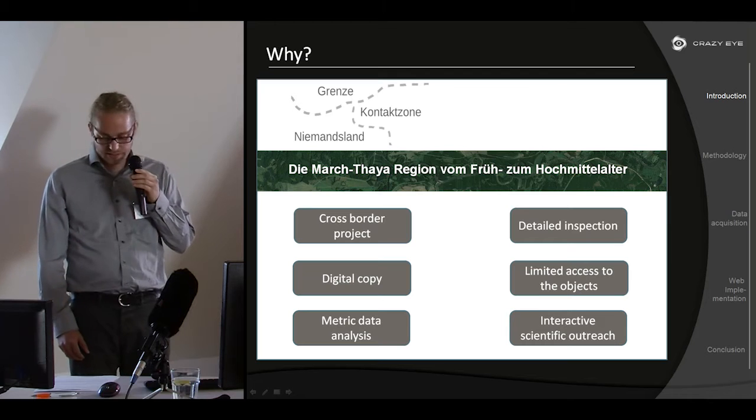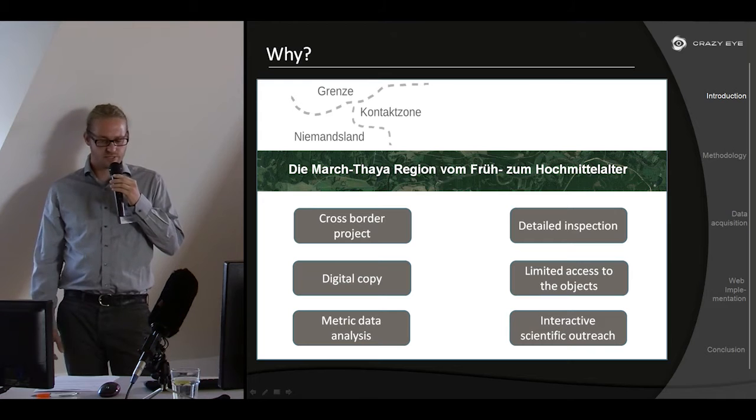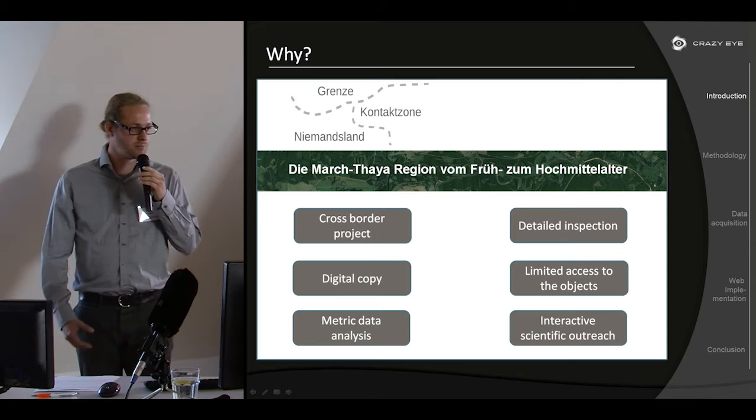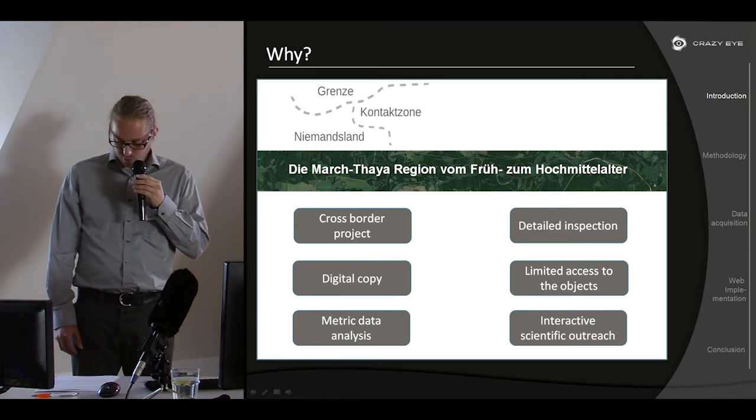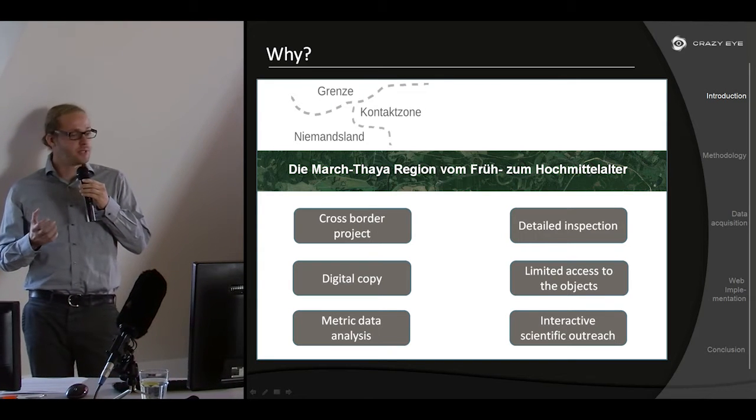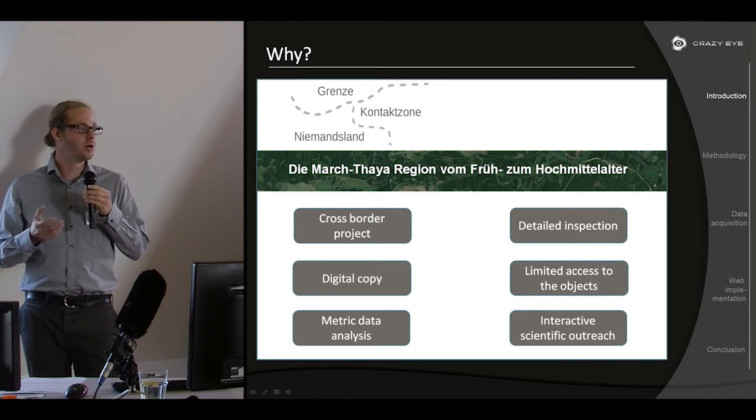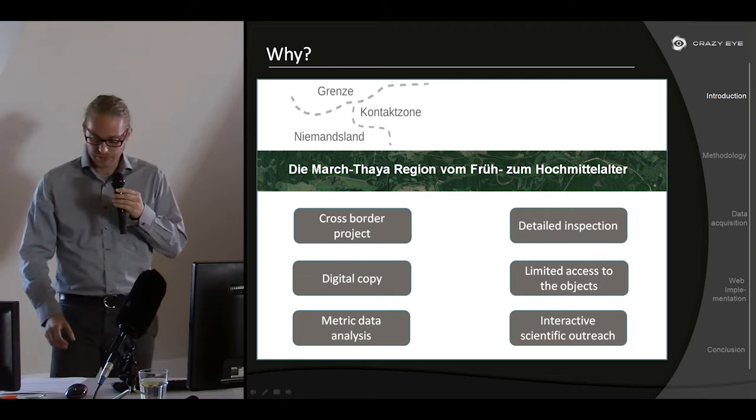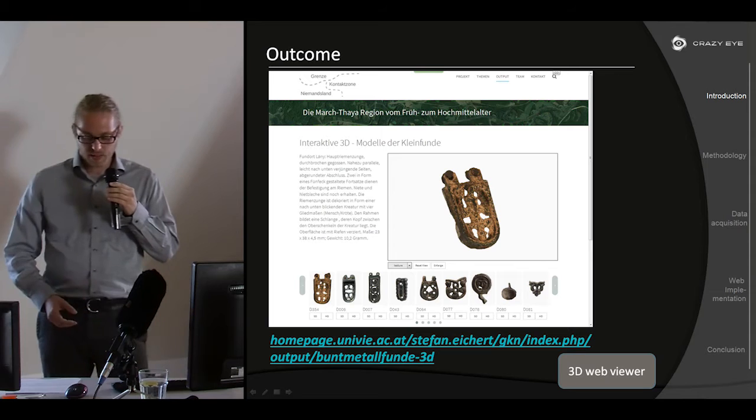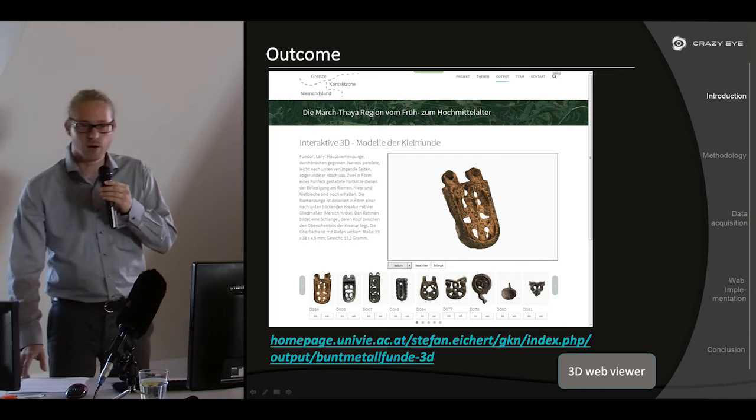And in this case, it is very important to have these digital copies, because we have only limited access to the items, because most of them are private property. And finally, having an interactive 3D model makes these items much more comprehensible both for researchers and for the public. To make these models more accessible, we decided to put them online.